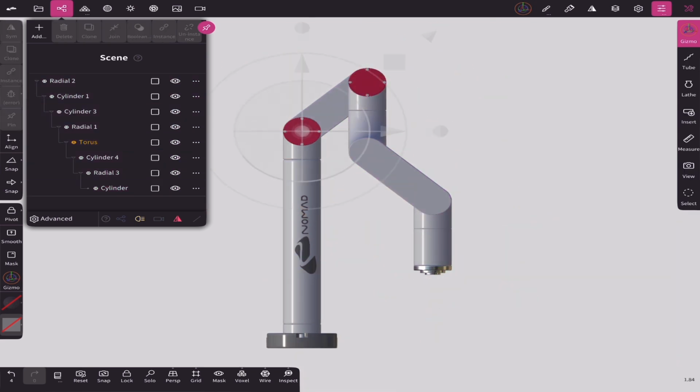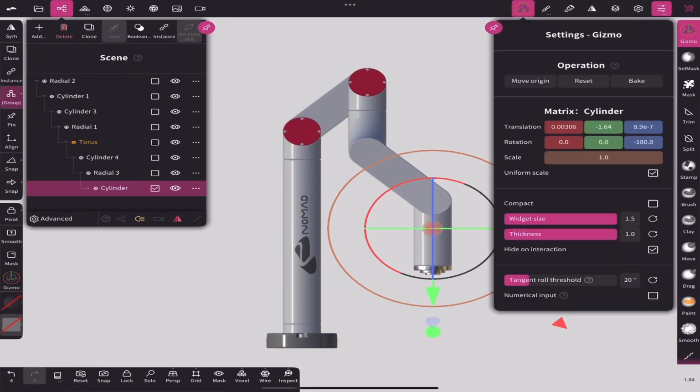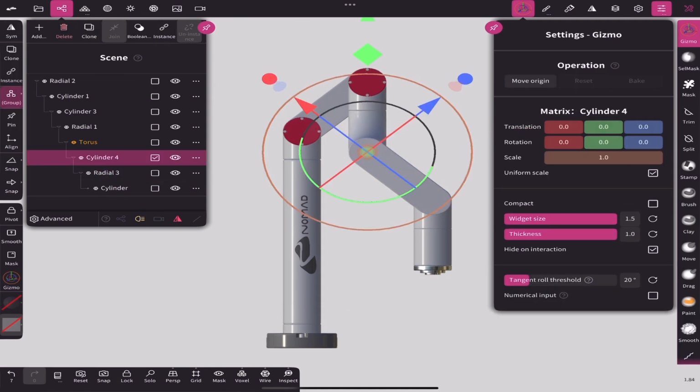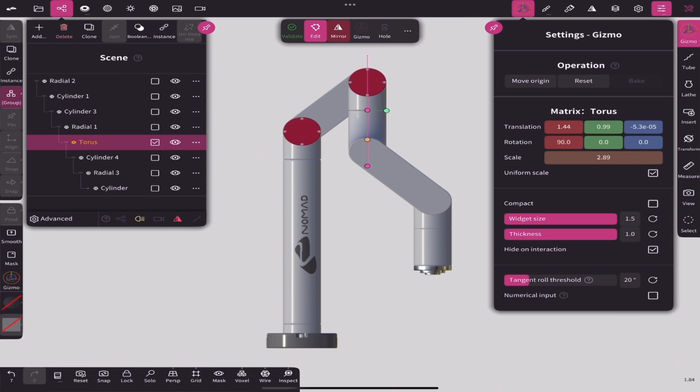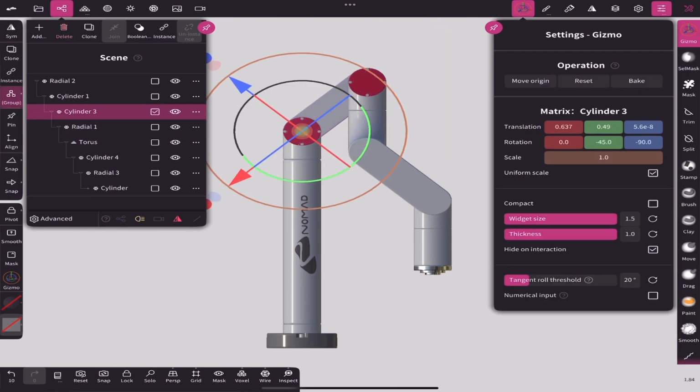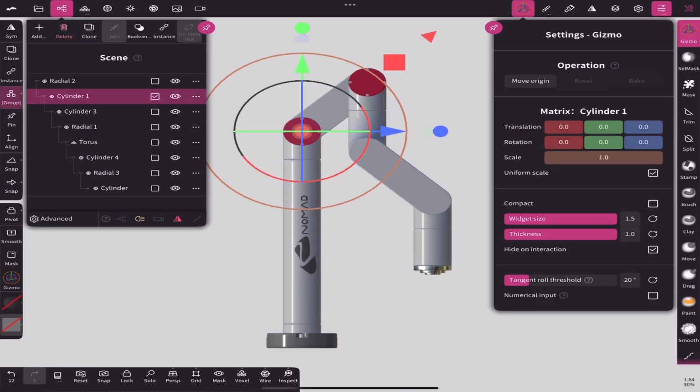Now make sure to pick each object position and add a group object to each of them as well. These group objects will act as pawn controllers after we export the robotic arm to Nomad app. Yes, it is as simple as this.